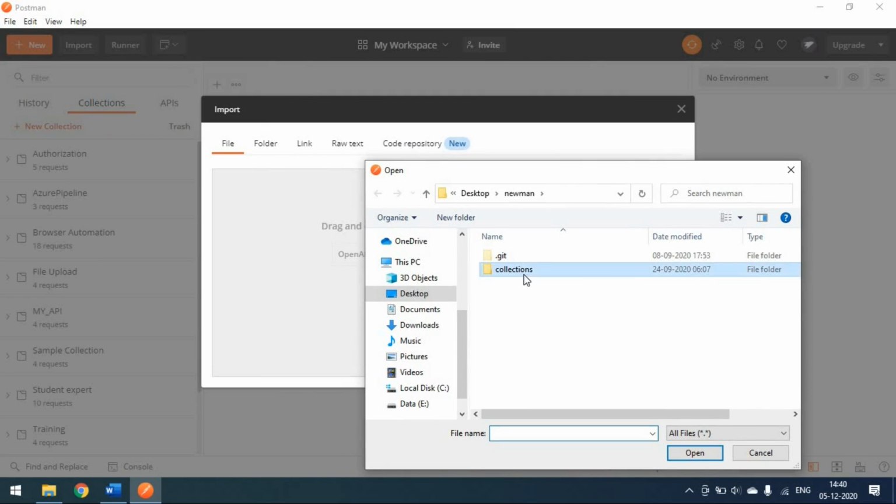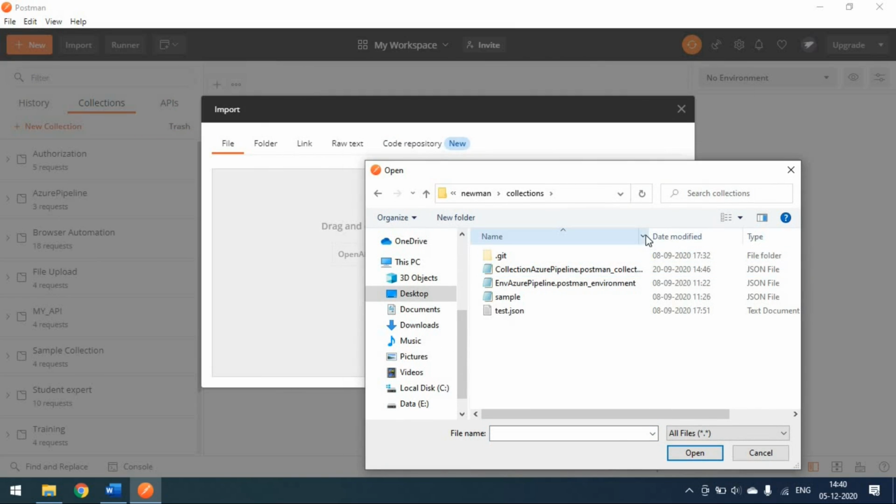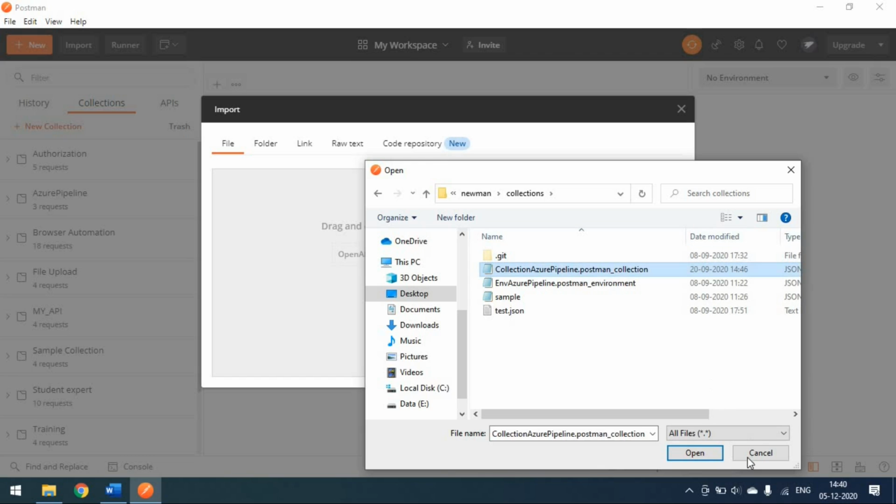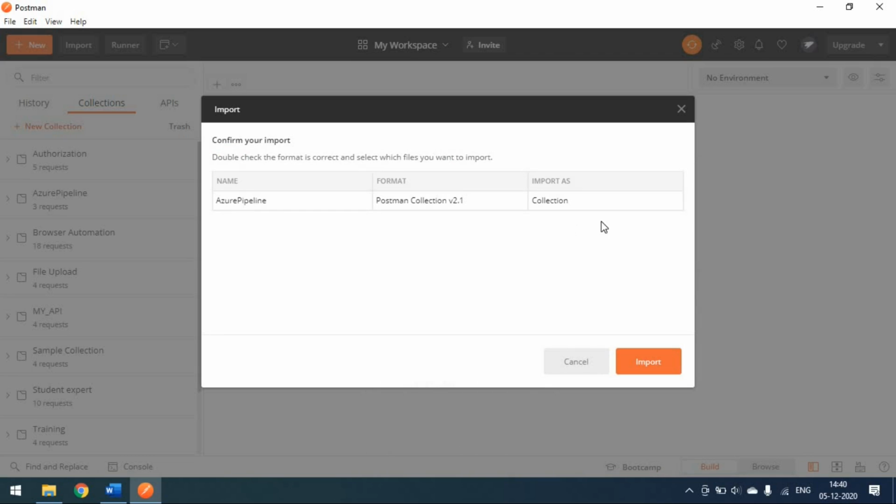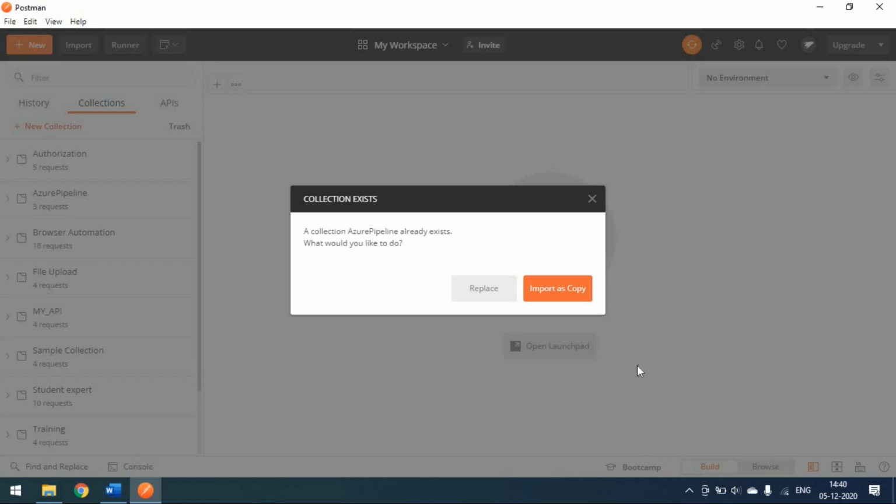So I'm just clicking on this file, right? This is the file name. You can see it here. This is a collection file, right? I'm just importing it. As soon as I import, you can see the name is coming, and the format, and import as a collection, right? As soon as I click this one, you can see I already have this one, so it is asking for replace. Okay, I'm just ignoring this one.